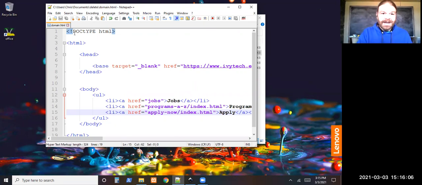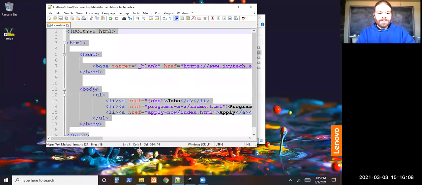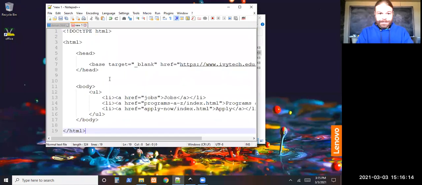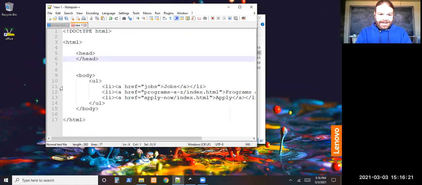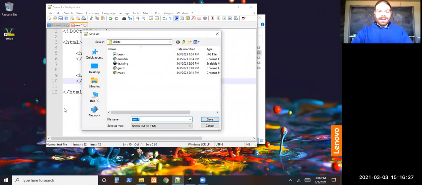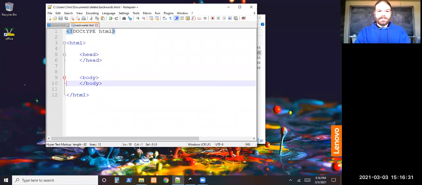So the next one I had in mind here, I'm just going to copy and paste this. Copy, create a new one, paste this, and clear this back to the starter thing instead of retyping that every time. There we go. That's like the starter file. I'm going to call this backwards.html.